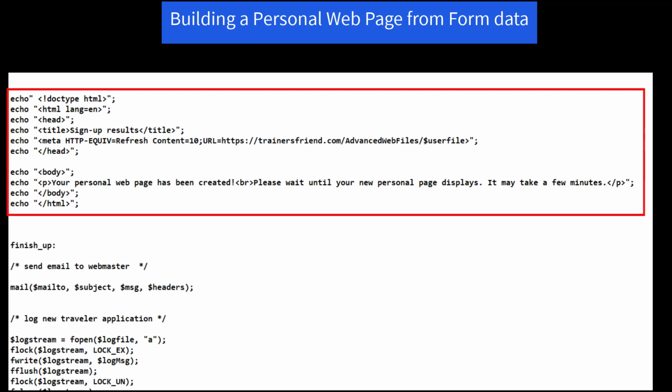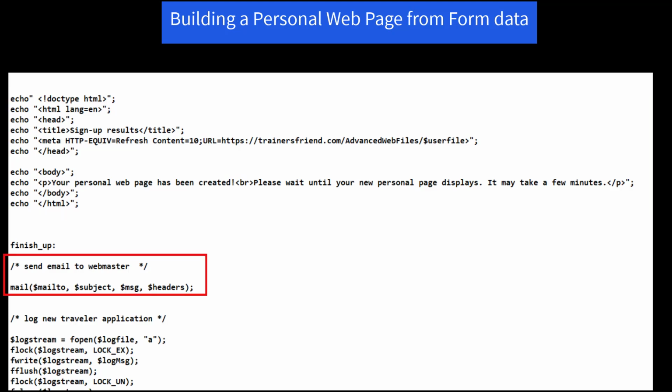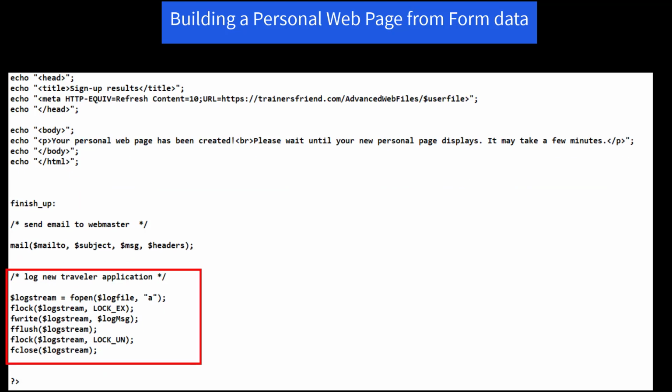Now to finish up, we're going to send the email to the webmaster, so we mail, and mail to, and subject we already built, and $message is that message we had about there's a new person signed up and here's their phone and email. And then we log the process, so we've seen this several times, and then we're done.